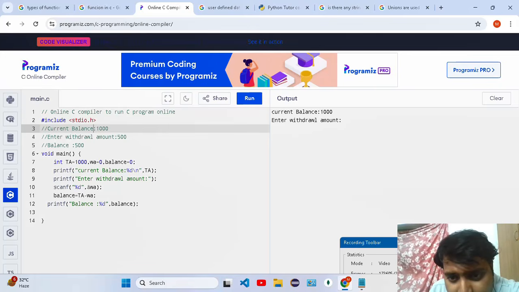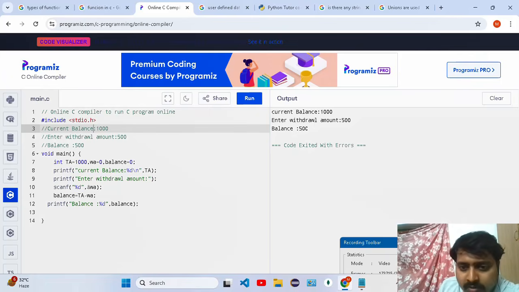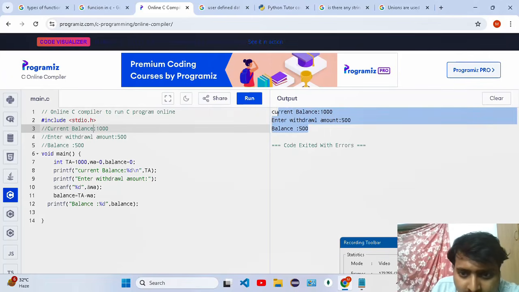Current balance is 1000. Okay. Enter withdrawal amount 500 and enter. Okay. Now balance is 500. That's it. Getting that? This is the banking logic.